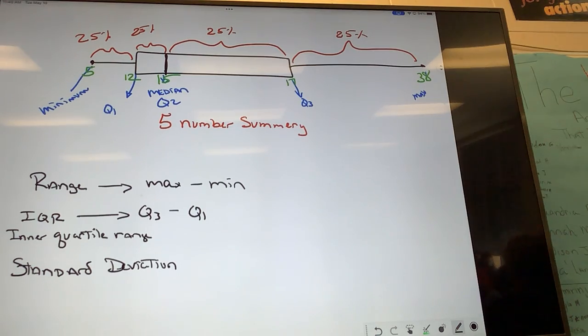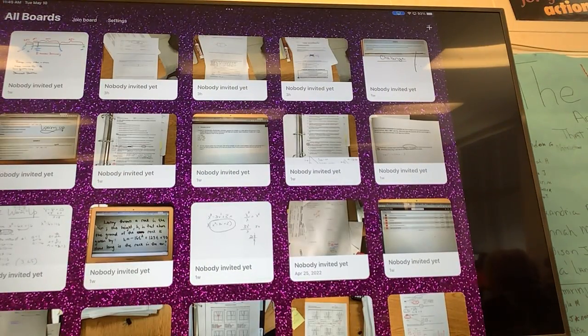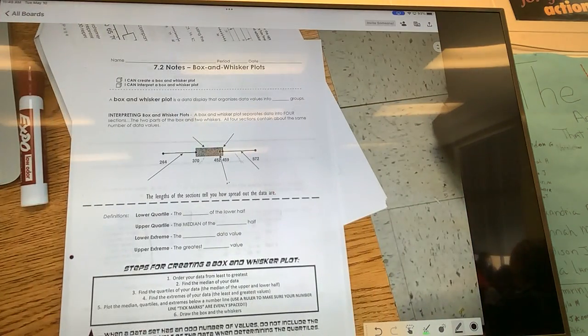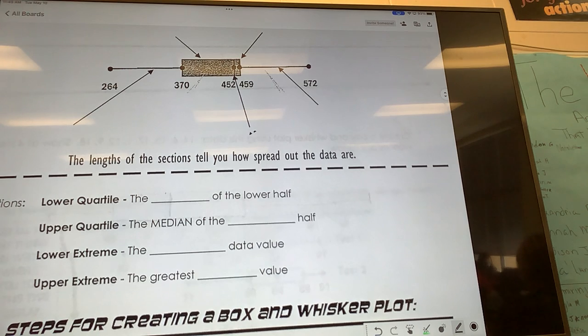Okay, so the worksheet that I gave you when you walked in, we need to go ahead and fill that out. So let's look at this. I don't really know what they wanted on these arrows, but this is what I said to put.